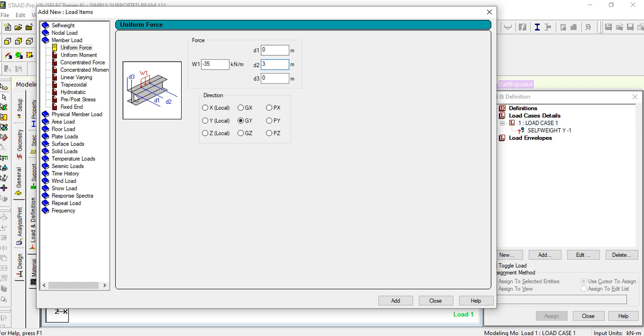It is starting from exactly the left hand support. So D1 is 0. You can see in the figure D1 is 0 and D2 is 3 meters, and the direction is GY, that is global Y, and I click on add. So that will be added.